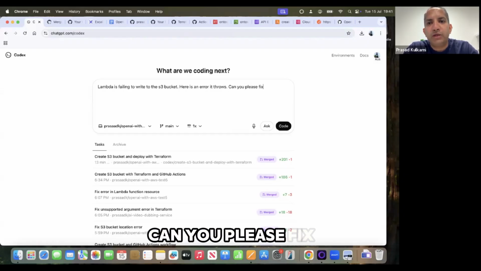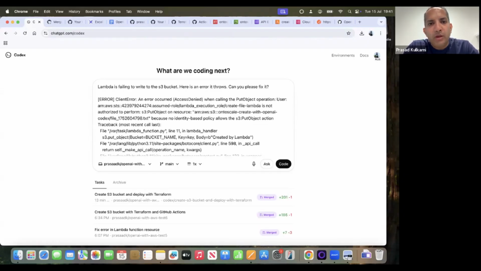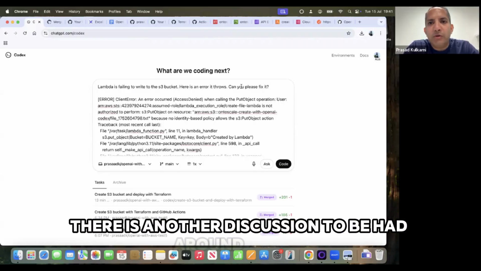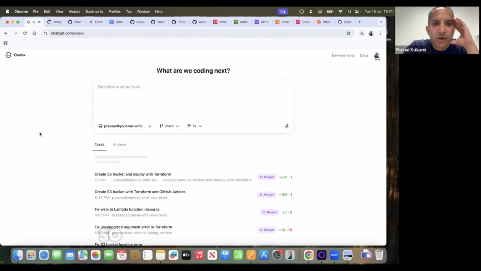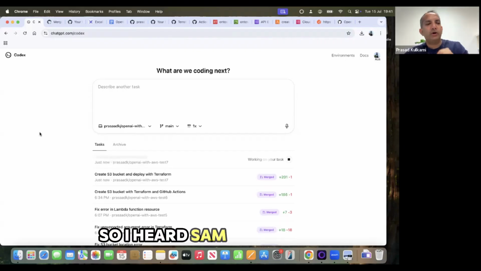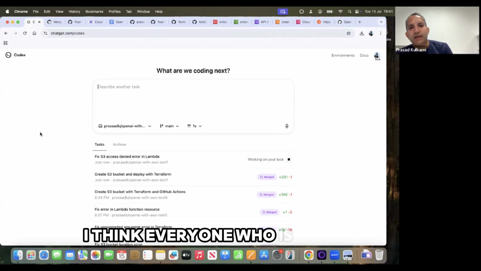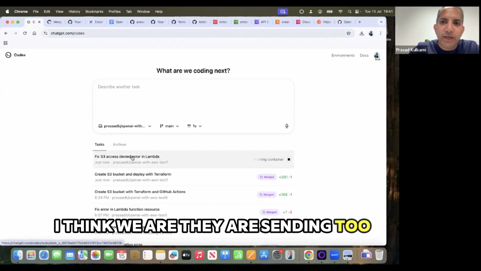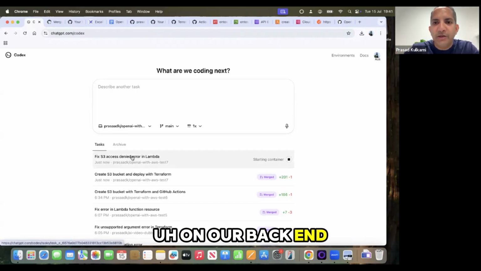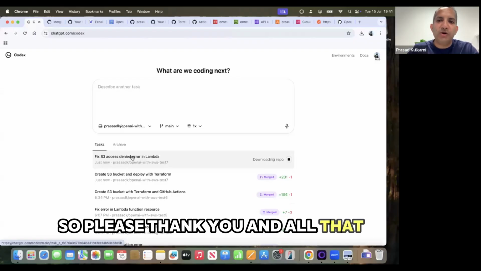Can you please fix it? I think there is another discussion to be had around "please." I don't know, I naturally just speak like that. I heard Sam Altman say that everyone who is too nice to agents doesn't need to be. I think they are spending too many extra tokens on our backend. So "please," "thank you," and all that is not needed.